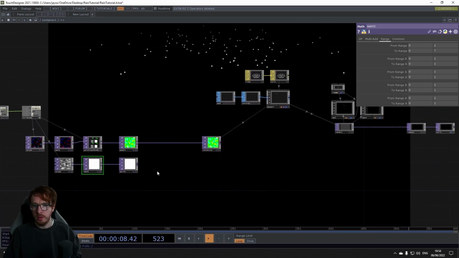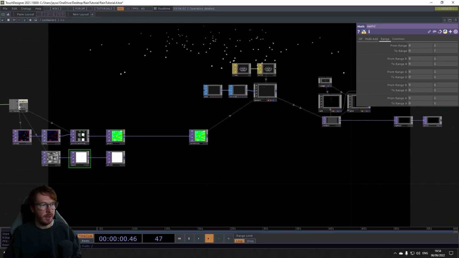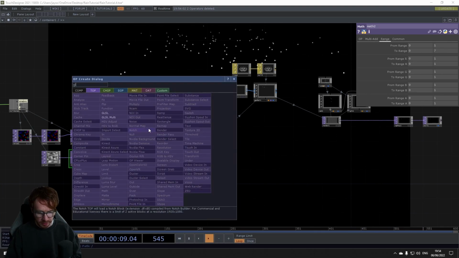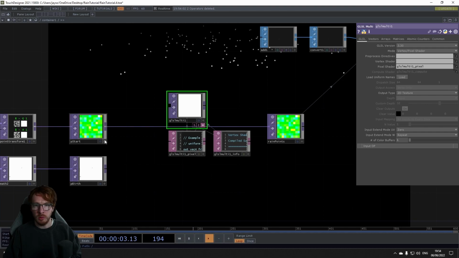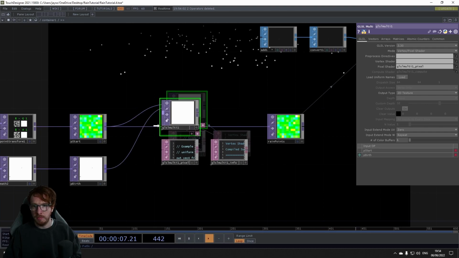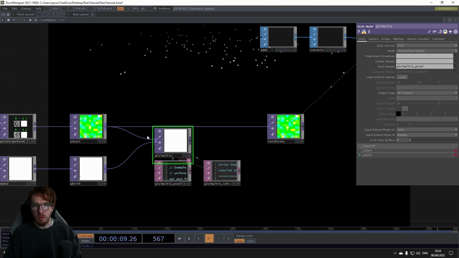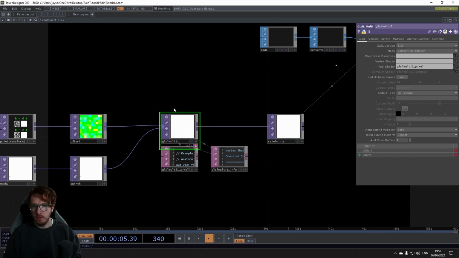Okay, so I think that's everything we need to actually get our feedback loop set up. So what do we need now? Let's create a GLSL multi, and we're going to give it 3 things. We're going to give it where our points start from, our births, and then we're also going to give it a feedback to keep the rain moving down, and we'll add that in a second.